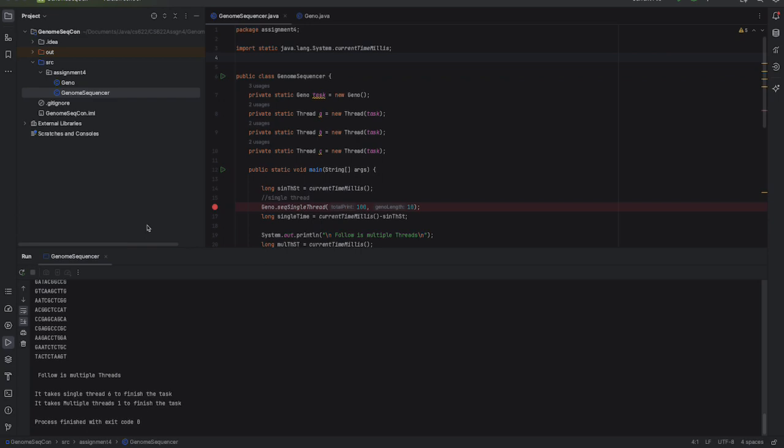Assignment 4 is divided into two major tasks. The first task is to make random genomes from the four letters A, C, G, and T. The second is to use concurrent threads to process this task and compare it with a single thread, to check which is faster and what the difference is. So let's go through the parts here.